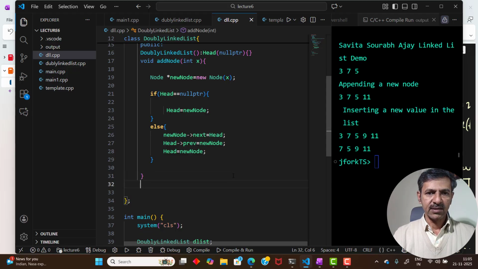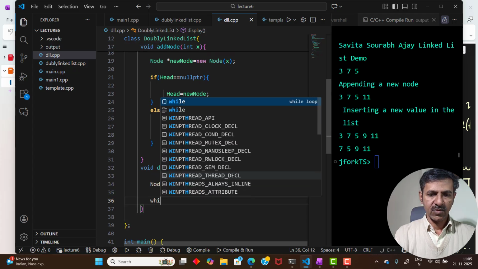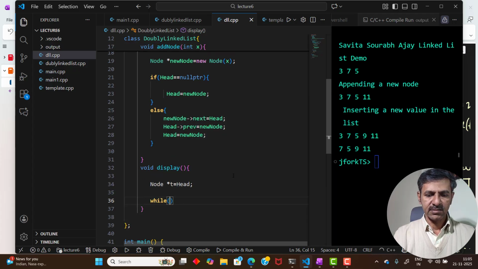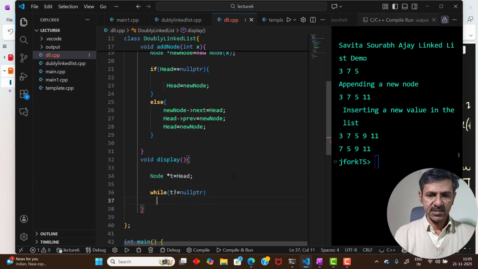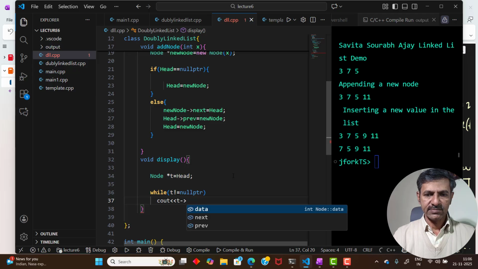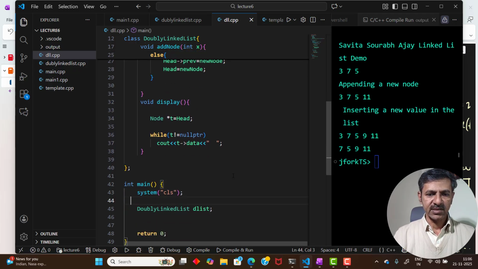Okay, and display is the same. Void display: node star t equal to head, while t not equal to null pointer, cout t arrow data, then a little space. So this will display the list in the forward direction. So let's see whether this works.